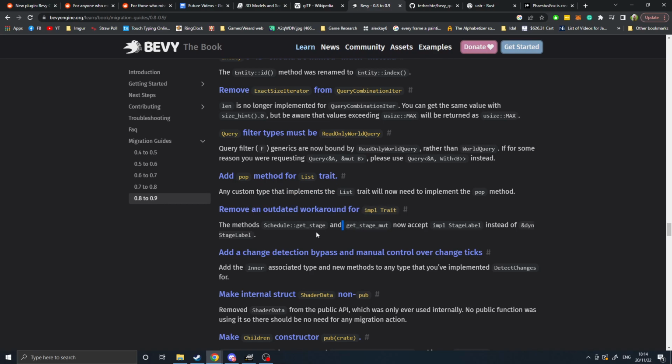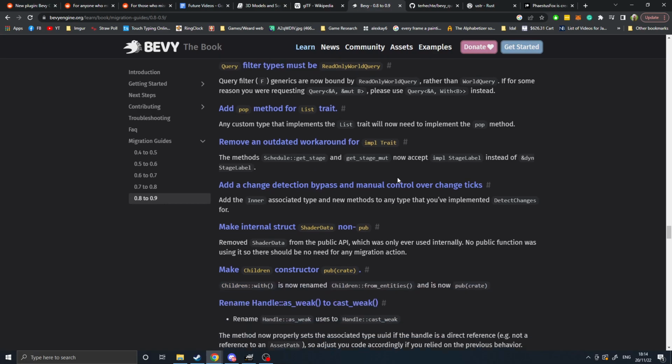They removed an outdated workaround for impl trait, so the methods scheduler get_stage and get_stage_mut now accept system labels instead of a dynamic system label. So anyway, you had to pass in a reference to a system label, you can now actually pass in the system label itself because it just needs to impl SystemLabel and Bevy will take care of the rest.